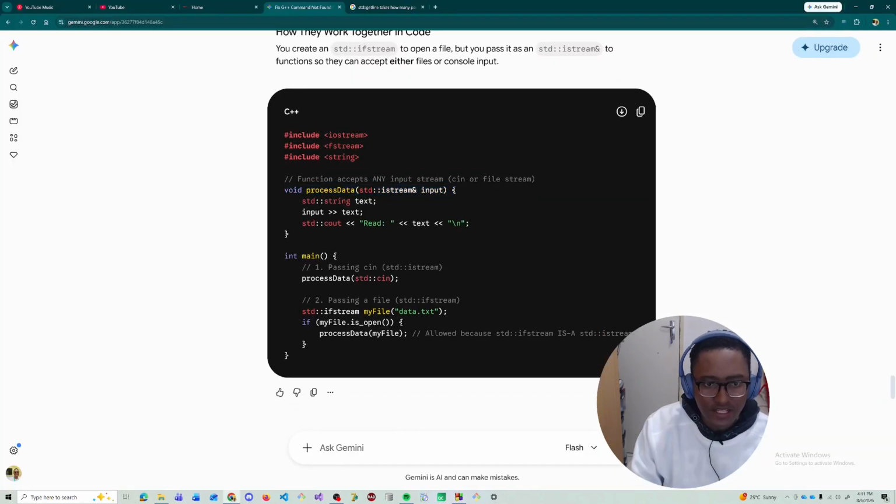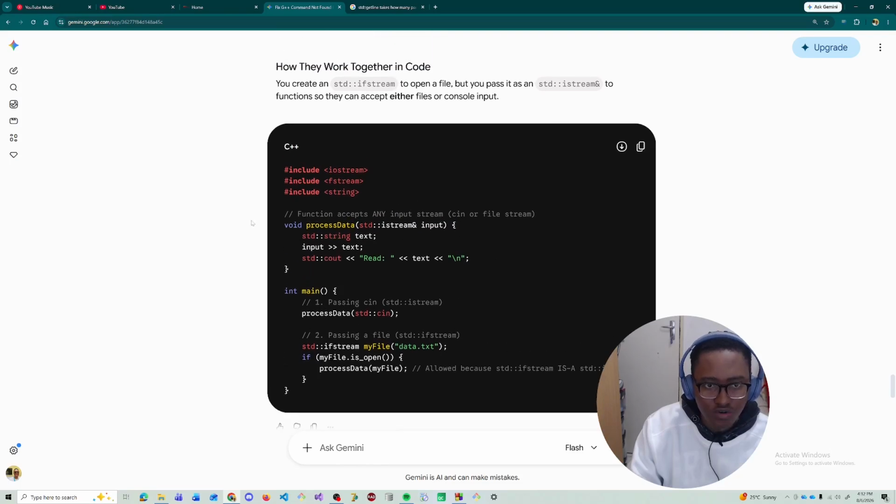So just to explain what's going on here, the whole point of this piece of code, or this explanation, is that we call this function twice. This AI was basically trying to give an explanation as to why we can use istream and also ifstream, or how we can use them in the same program. So we're calling this process data function twice. This is the function. Here we're calling process data and we're passing in cin.